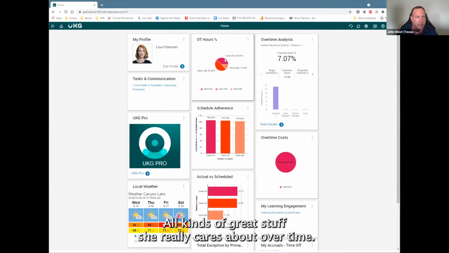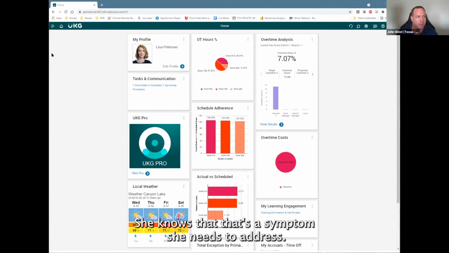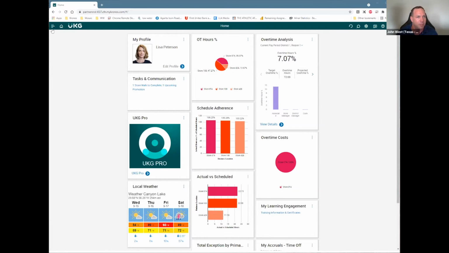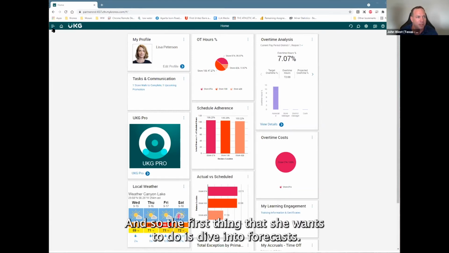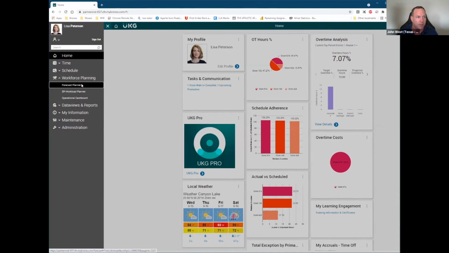All kinds of great stuff. She really cares about overtime. You can see there's a lot of overtime analysis going on here. She knows that that's a symptom she needs to address. And so the first thing that she wants to do is dive into forecast.